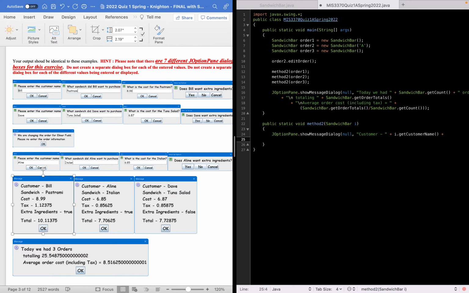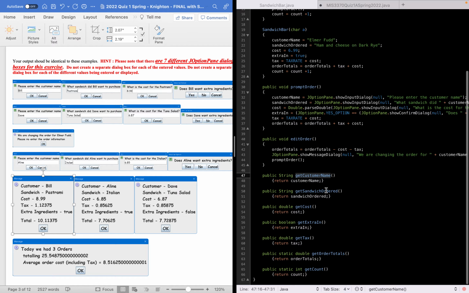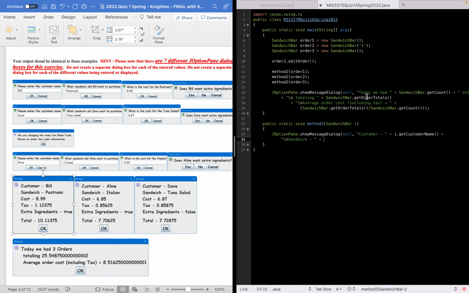We're going to go ahead and add a line so you guys can see better. Here he wants us to do sandwich on a separate line. So how do we add lines? \n, and we're going to type out sandwich, and we're going to come back here and find the correct method. So getSandwichOrdered. Again, I.getSandwichOrdered. This is how we would do that one.